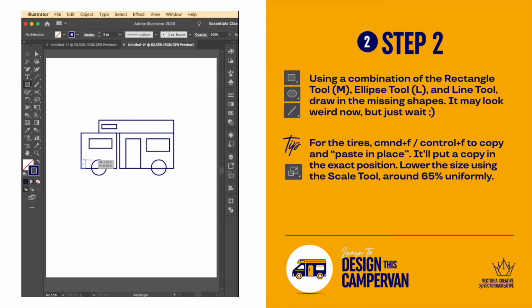Oh, and by the way, if those pink lines aren't showing up for you, it's because your smart guides are turned off. To turn them on, hit Command U on a Mac or Control U on a PC, or you can go to the top menu, View, and click Smart Guides.